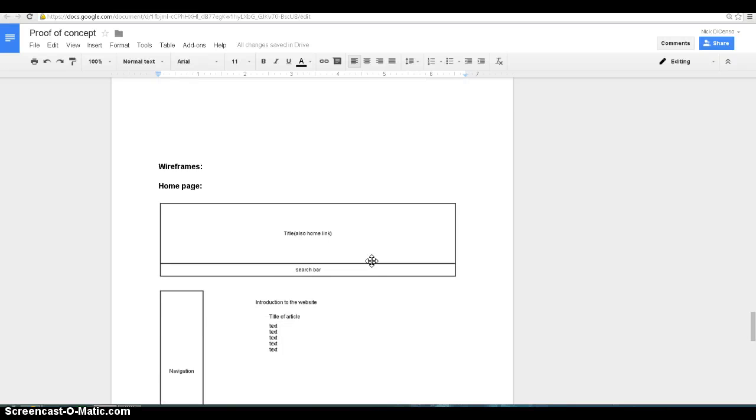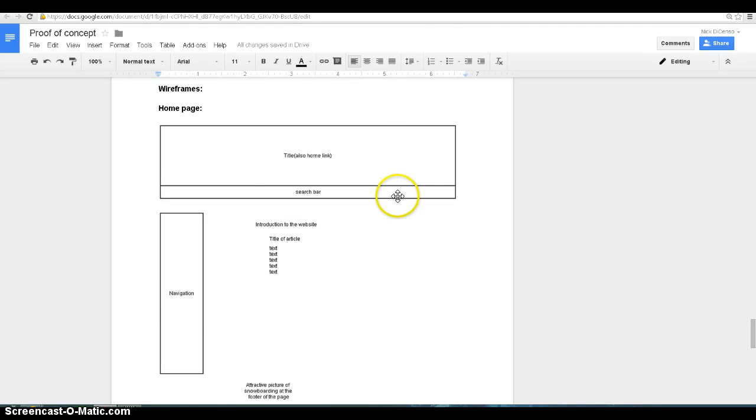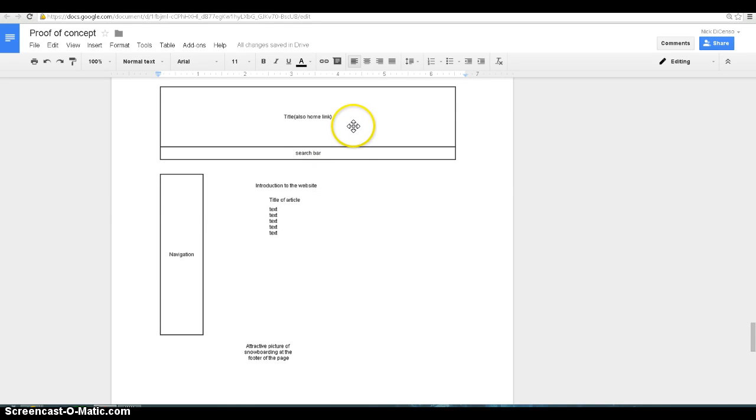My wireframes. My home page is going to look something like this. I'd like to have the title be a home link back to this page, so at any point on the website you can click it and get right back to the beginning. There'll be a search bar right here. Navigation on the side with a lot of subpages. I'll get to that later in my next wireframe.